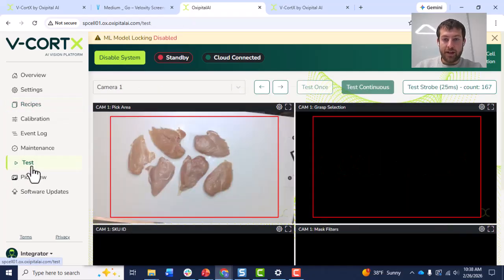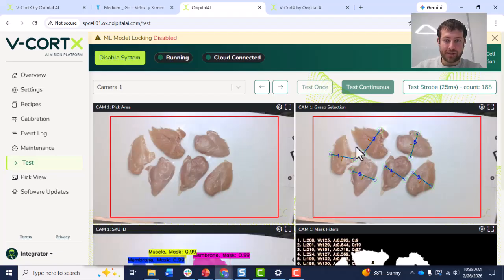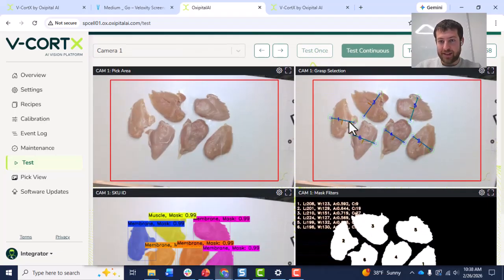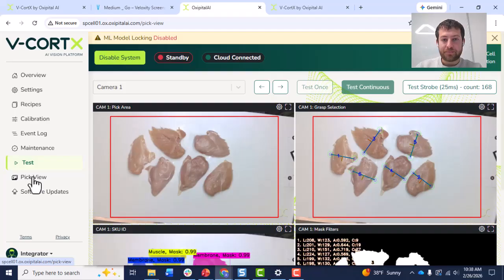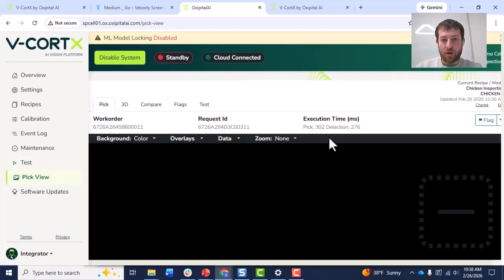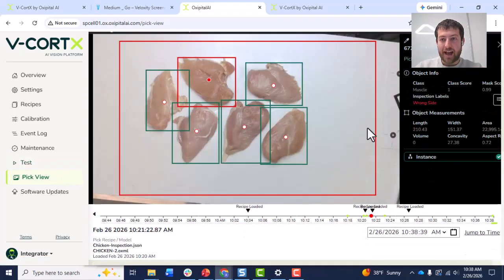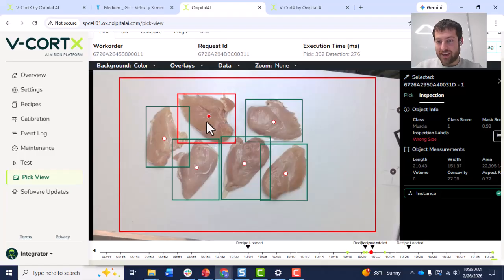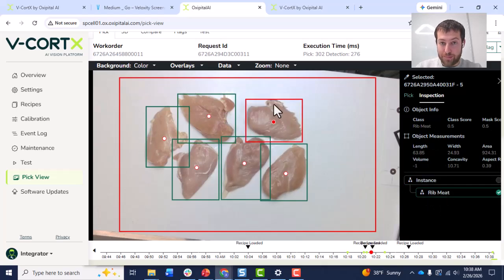So here we can see that we are looking at chicken breasts. You can see if we're picking them, here's where our gripper would want to go for the chicken breast. We can see muscle side versus membrane side. And for all of these chicken breasts, I have a ton of data that I can see. I can get the length, the width, the area, the concavity. I can go in and get the length, width, area of the rib meat that we have up here. It's a little bit smaller.